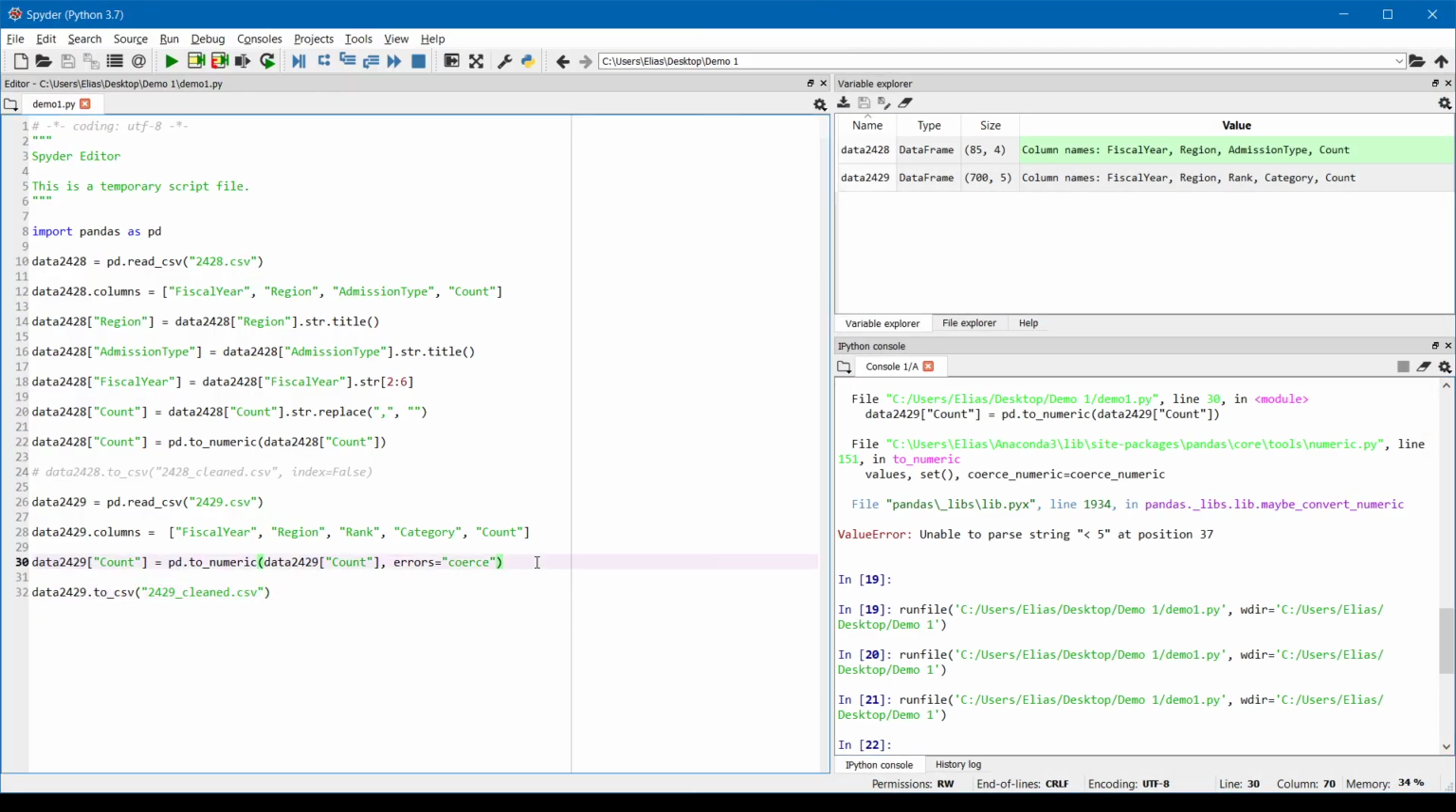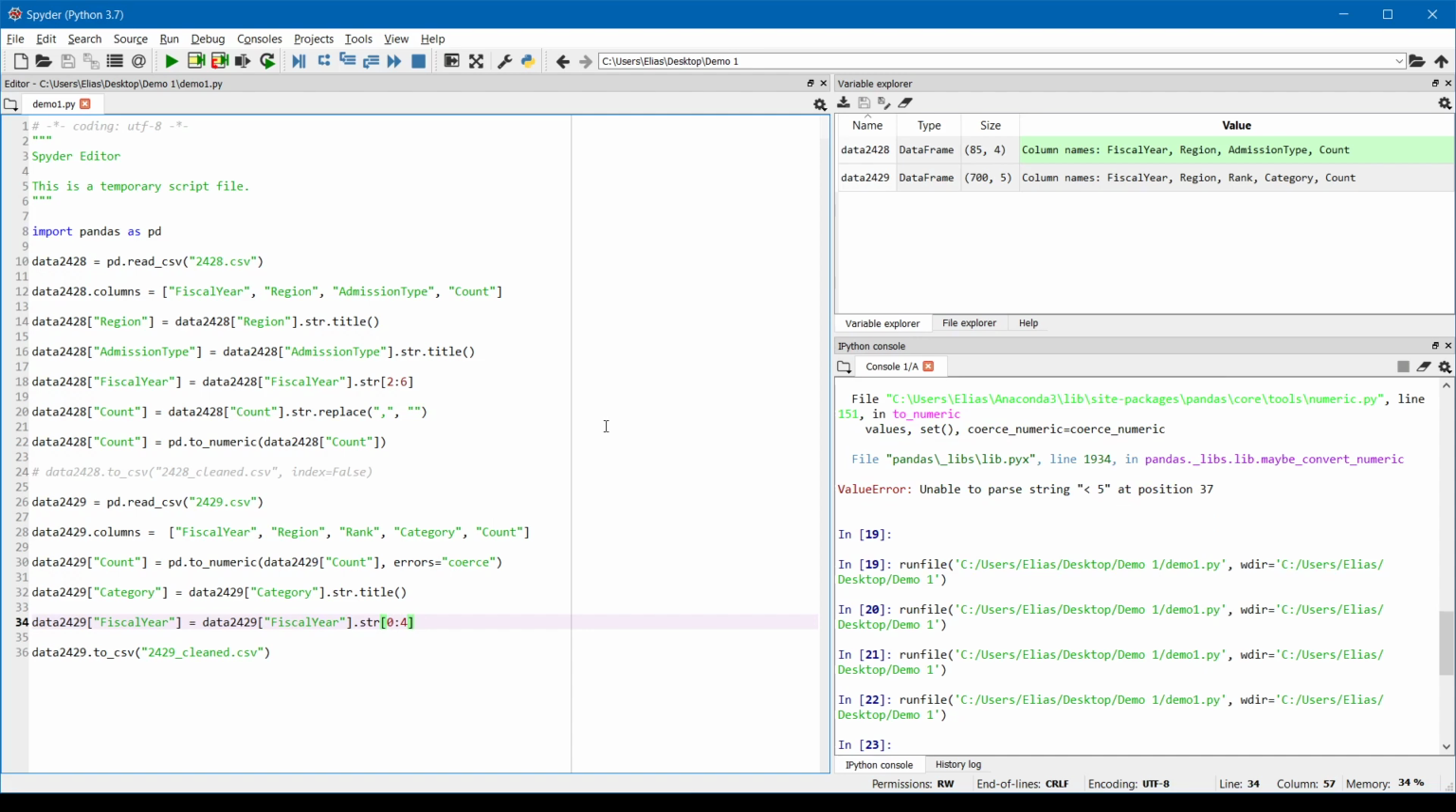Let's go back in here and finish our cleanup. So we converted our count column. The last two things we'll do is we're going to convert our category to title case. So that's data 2429 category.str.title. And then finally, we're going to strip out the last few characters from the fiscal year column. So data 2429 fiscal year .str, and this should give us exactly what we want.